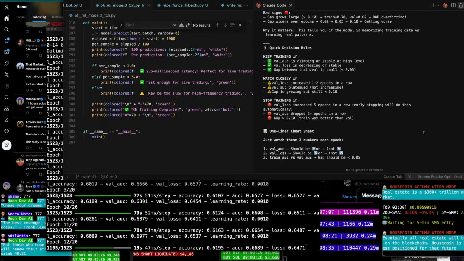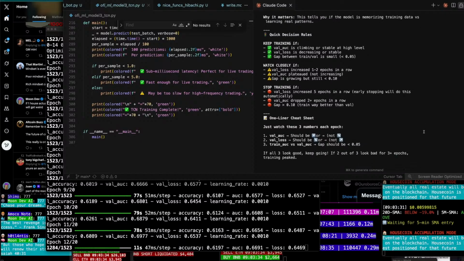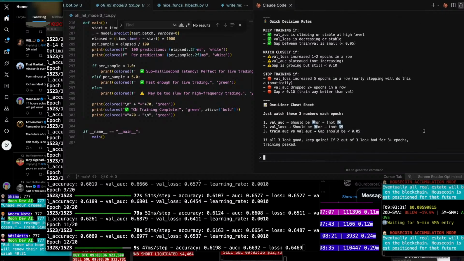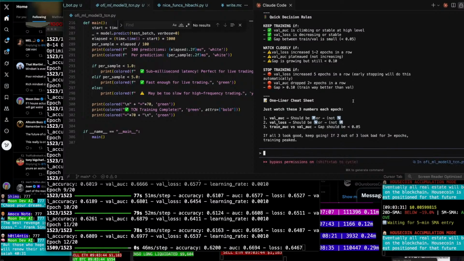Quick decision rules. Keep training if Val AUC is climbing or stable at a high level, Val loss is decreasing or stable, and the gap between train and Val is small. Watch closely if Val loss increased 1 to 2 epochs in a row or Val AUC plateaued. Stop training if Val loss increased 5 epochs in a row.